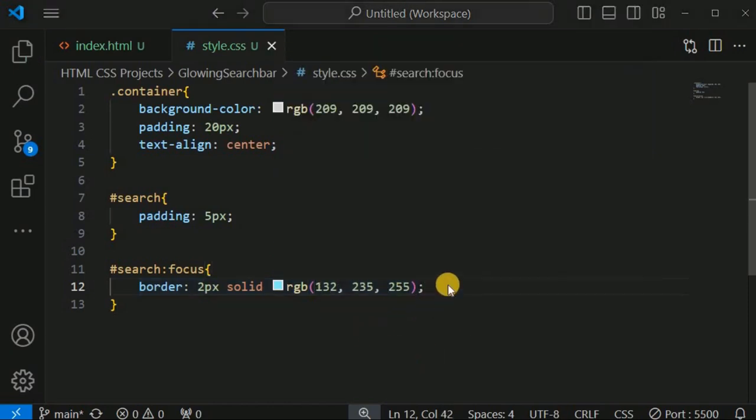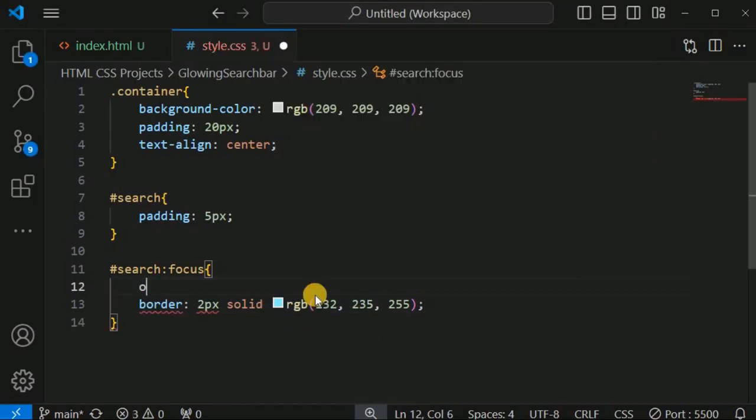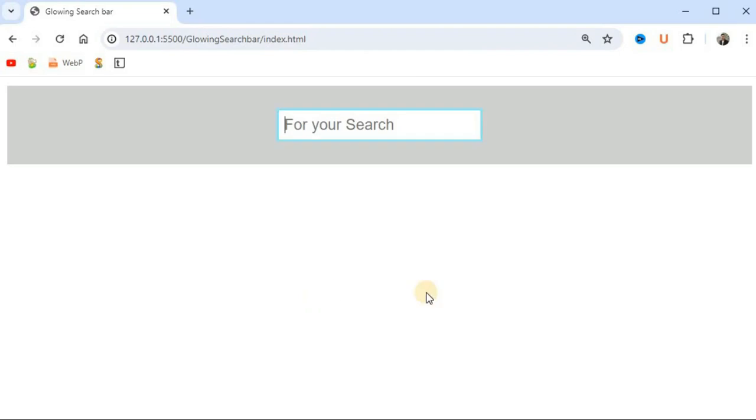So let me just save this file now, and now when we get the mouse cursor over here, you will not be able to see any changes over here. That's because there is a default outline that is getting displayed right now. So guys, what we can do is simply we can provide outline equal to none in this case. When we save this file now, as you can see, there is a blue color border that is getting displayed over here right now.